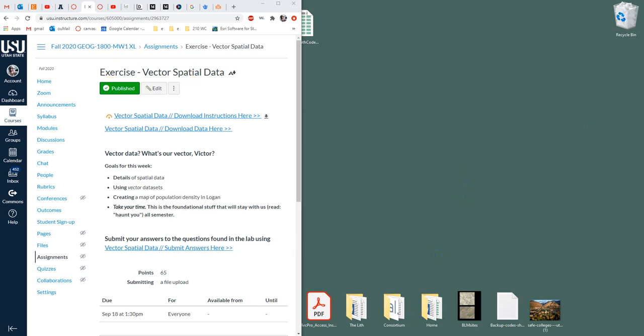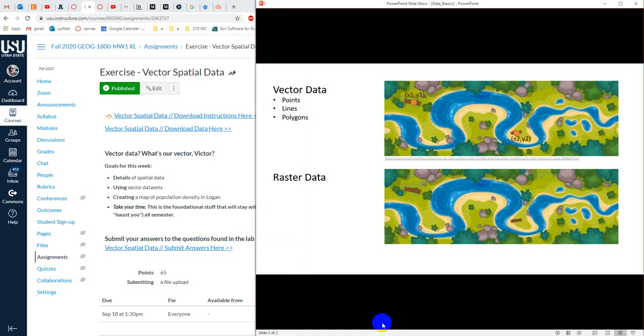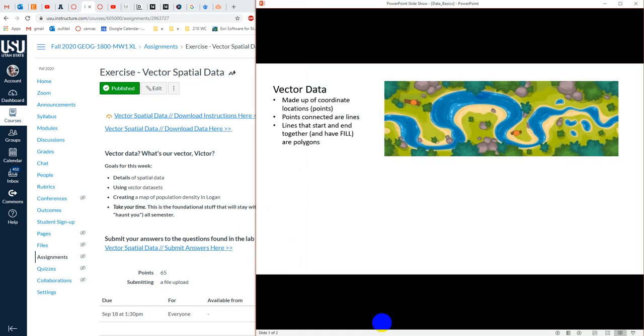So I just really briefly want to go over the differences between vector and raster data so that you can kind of get the big picture, the forest, before we dig into the trees. So here's a cartoon map looking down on a river. And vector data can represent this landscape by collecting XY coordinate points at specific locations.